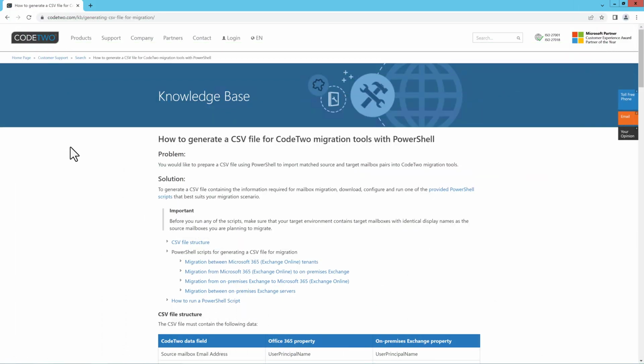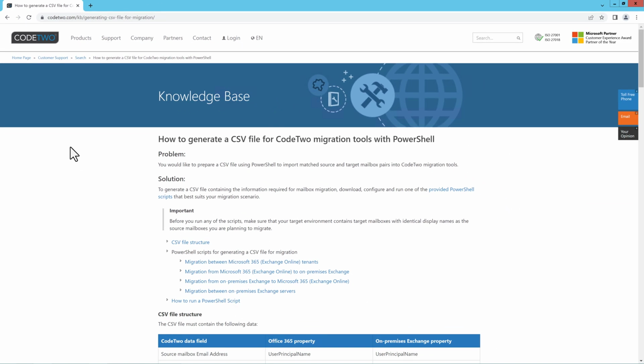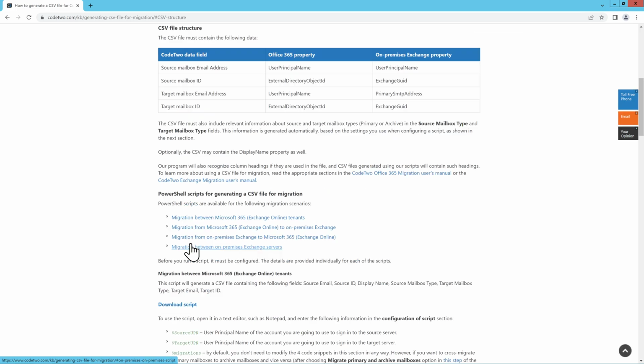Okay, let's start by creating a CSV file. Go to this link to open our knowledge base article. Here you'll find a couple of PowerShell scripts that will help you generate the file. If you want to create a CSV file on your own, this section of the article contains information on what information needs to be included in the file.